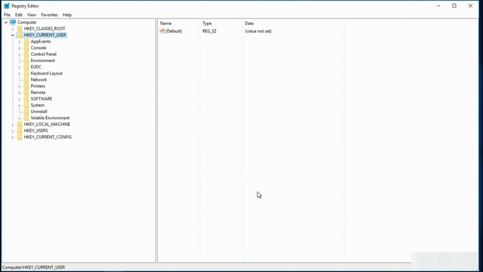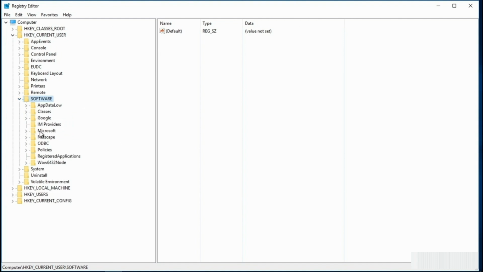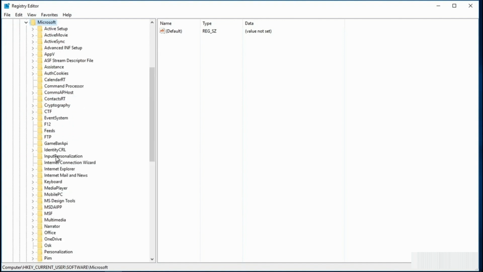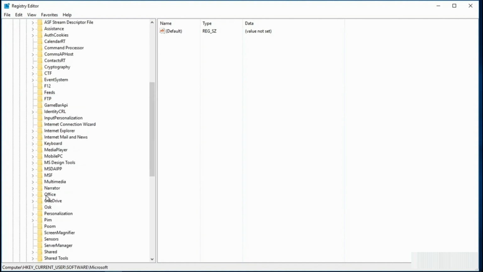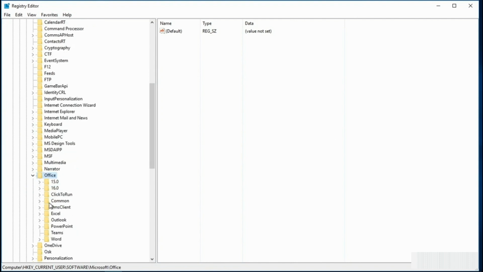Now we need to navigate to the Word registry key. You'll find that under HKEY_CURRENT_USER, followed by the Software folder. Click Microsoft and then Office. You may have to scroll down for it. And then you'll select the folder that represents your version of Word. At this time, I'm using Office 365, therefore my version is 16. This is where you'll find the Word registry key.